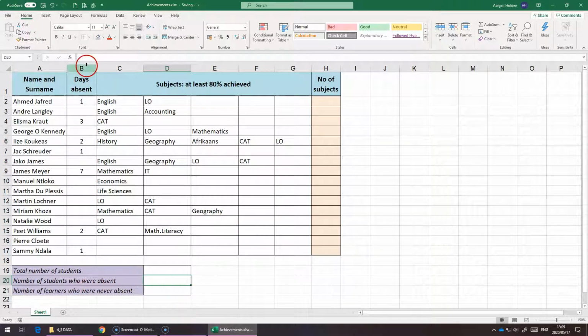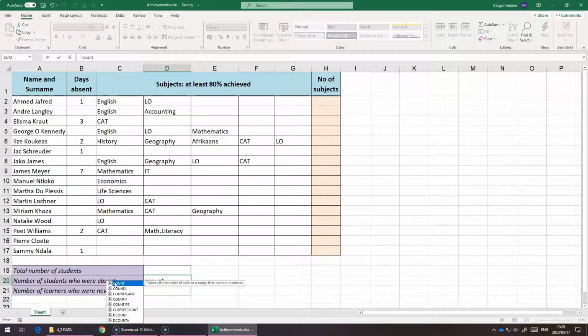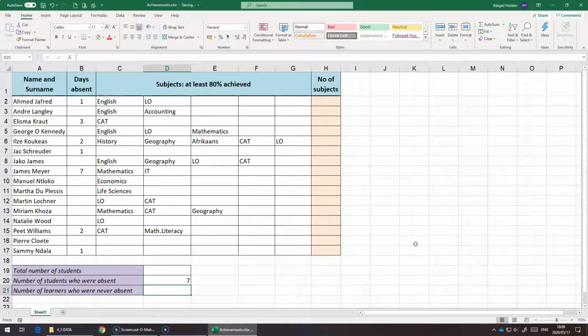So for instance here, we want to count how many students were absent. Those would be the ones with numbers in this days absent column. So we're going to start here with equals COUNT and select the range, and it should tell us there were 7 students who were absent. 1, 2, 4, 5, 6, 7.